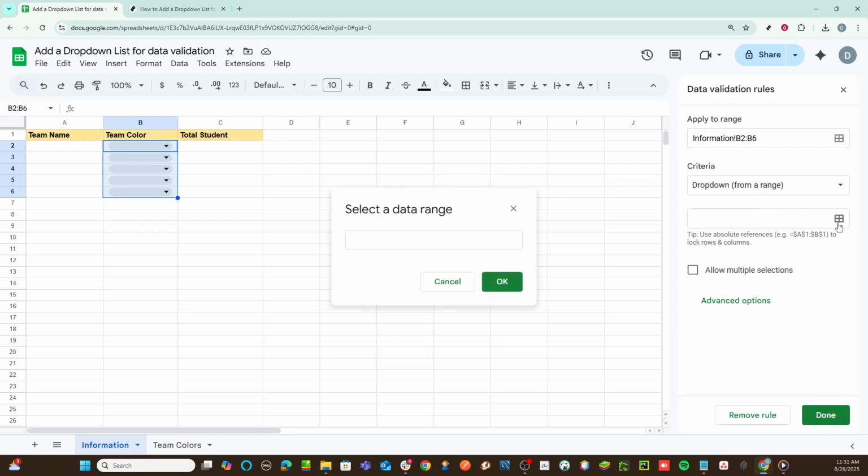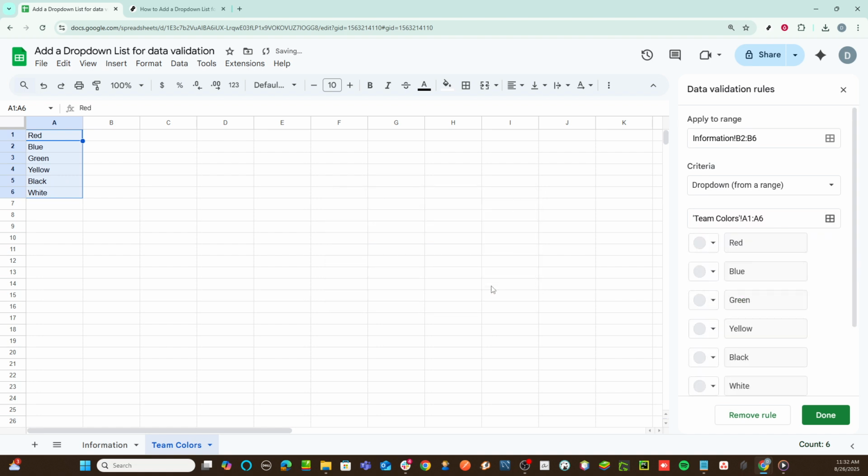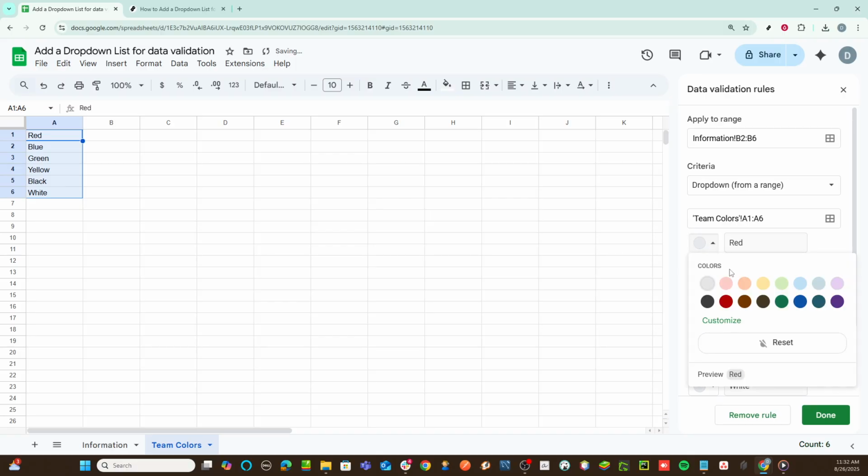Click on the Theme Colors tab if that's applicable to your sheet, or simply navigate to the sheet and cells where your list options are located. Highlight the list of items you want to include. Once your range is selected, confirm your choice by clicking OK. Now, configure each option with a color, if you wish, by selecting a color legend. This is an optional but handy visual cue.